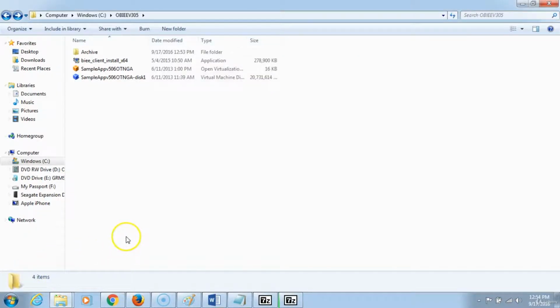Once the file extraction is done, you should have 2 different files. One is a virtual machine, another one is an open virtualization file. This is what you want to see in order to be confident that you've extracted the files correctly. So that's how you extract the files for the Oracle Linux VirtualBox appliance.